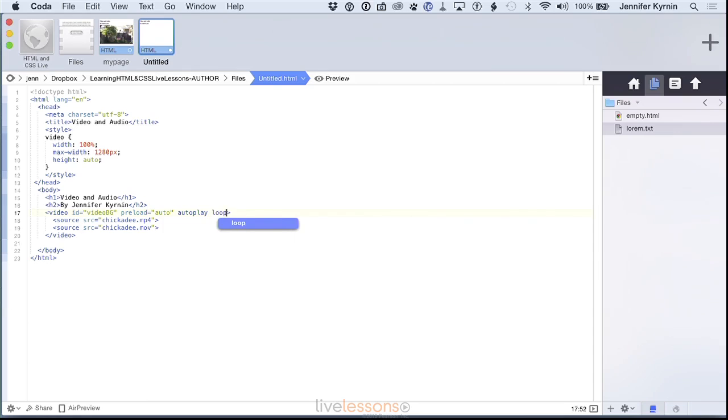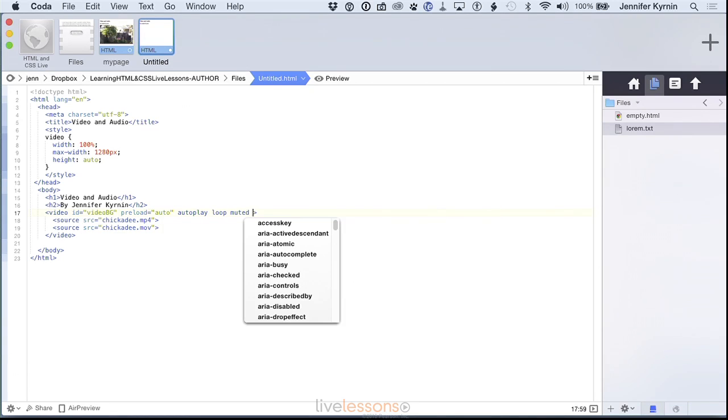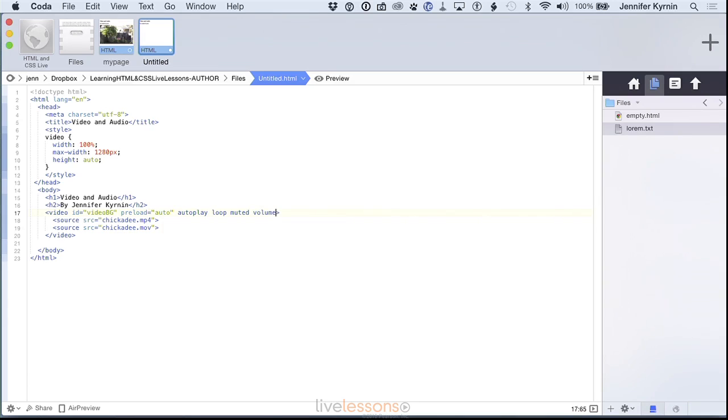And then loop, because most videos that are playing in the background should just keep playing and playing and playing. Muted, because it's annoying enough that it's autoplay. Let's make sure the sound is off. And to make doubly sure that the sound is off, make the volume equal to 0. But that's not what makes the video a video background. What makes it a video background is the styles.